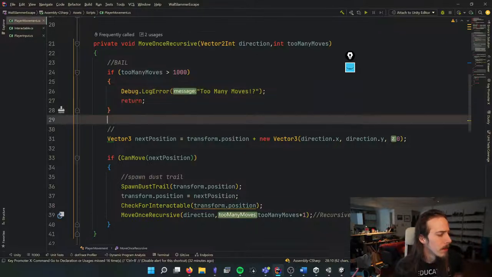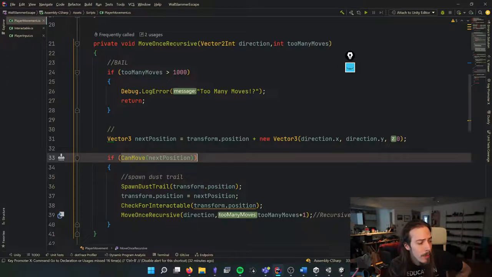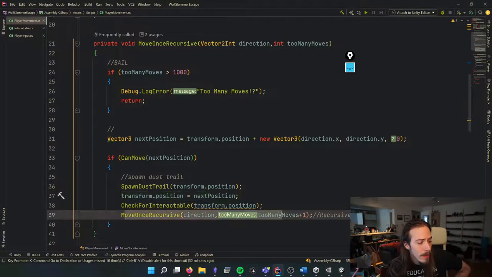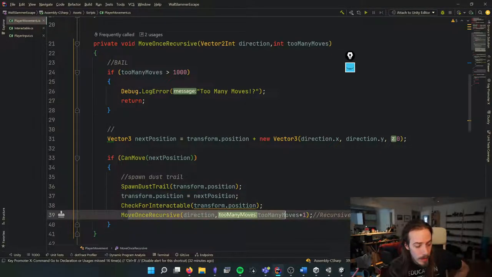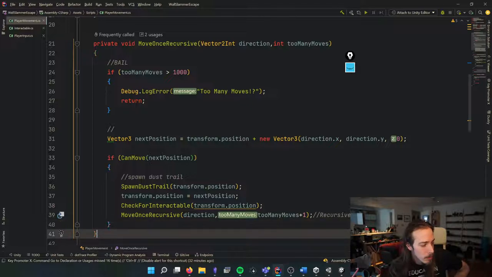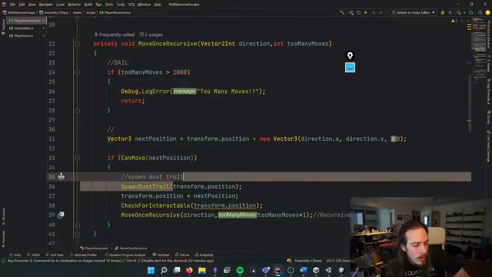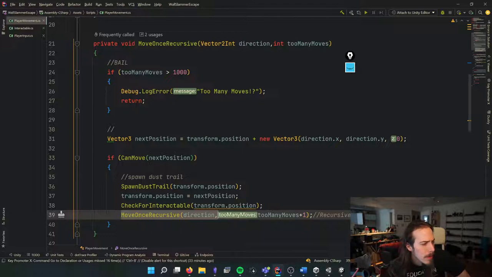But not right now. What the function actually does is it sees if we can move, and if we can move, it moves us, and then it tries again. It will see if we can move, and if we can, we move, and then it tries again, and so on, until canMove is false, and it just ends. And there's no more recursive function calls. Before we move, we spawn a dust trail at our current position, then we move, and then we check if we overlap something at our current position right after we moved, and then we try again.